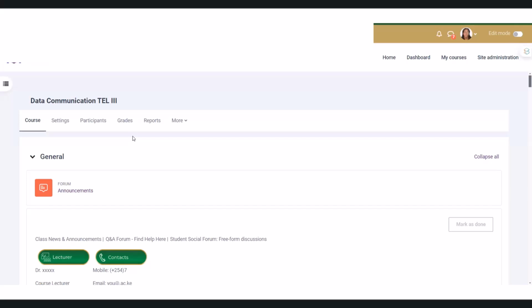Then number two, we're going to look at what we call Moodle resources. Moodle resources are tools that allow us to share learning materials to the students. So the first outcome, we're going to explore the Moodle course settings and what each of them entails in terms of the functionalities.